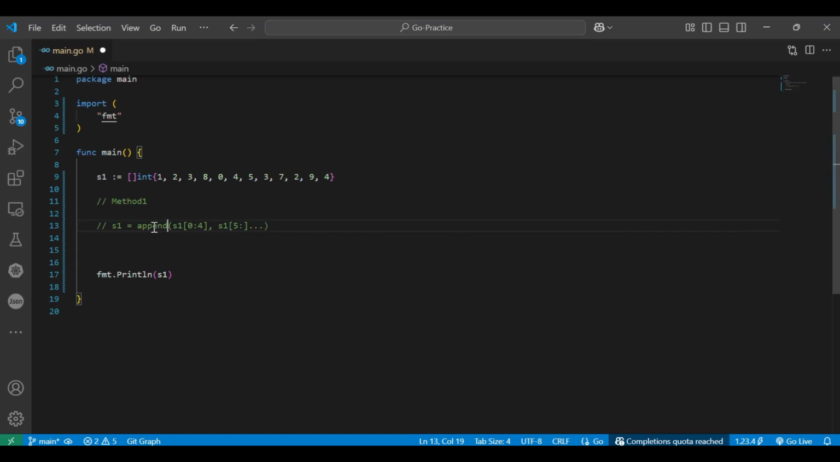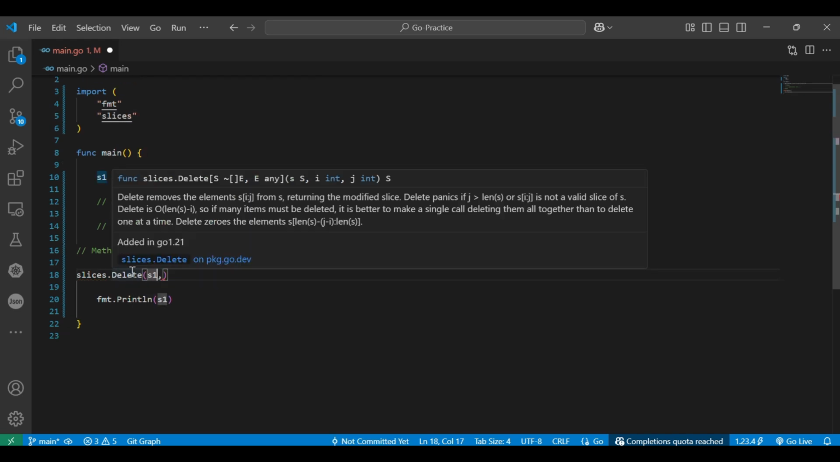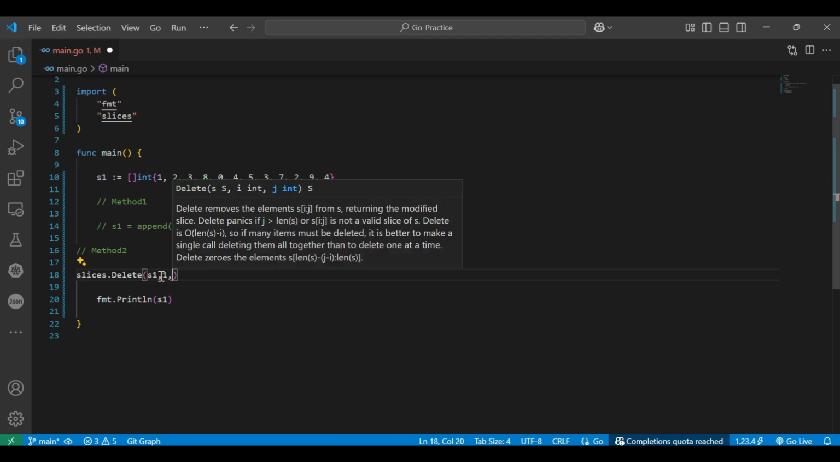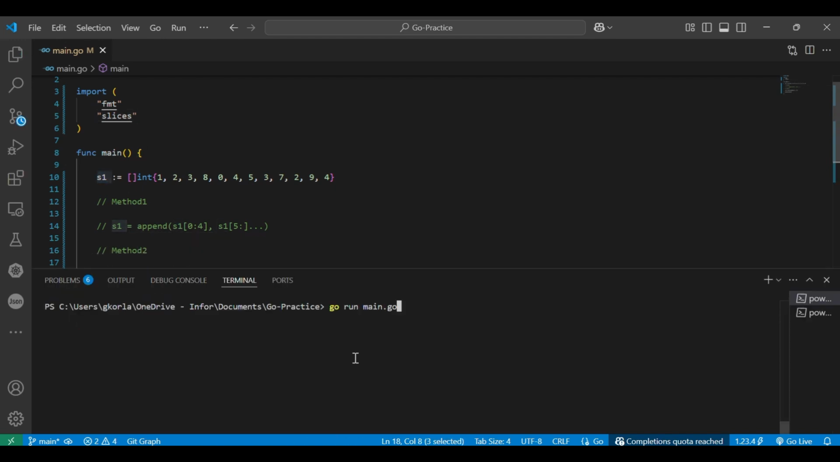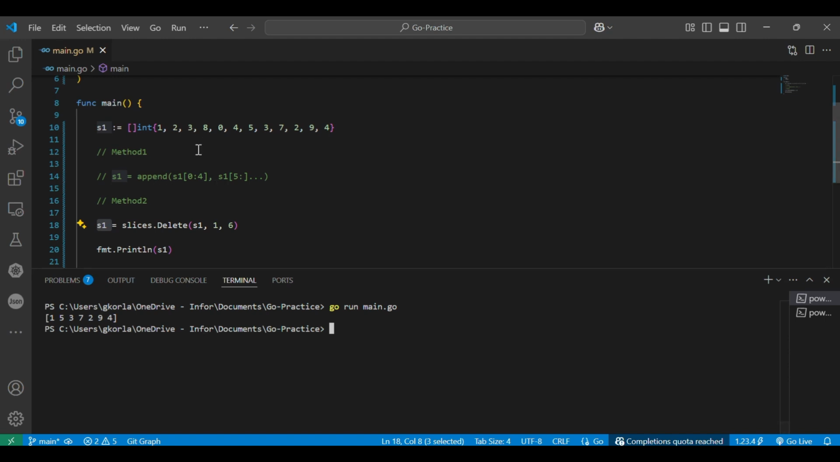And the second method is we can use the delete function from the slices package. I'll write slices.Delete, and this function expects a slice and from which position to which position you want to delete. For example, if I want to delete from 1st index to 5th index, I'll write 1,6. Here also 6th index will not be included. Deletion goes from 1st index to 5th index. So this delete function returns the modified slice. If I collect that slice and print it, look at the output. This function deleted elements from 1st index to 5th index.